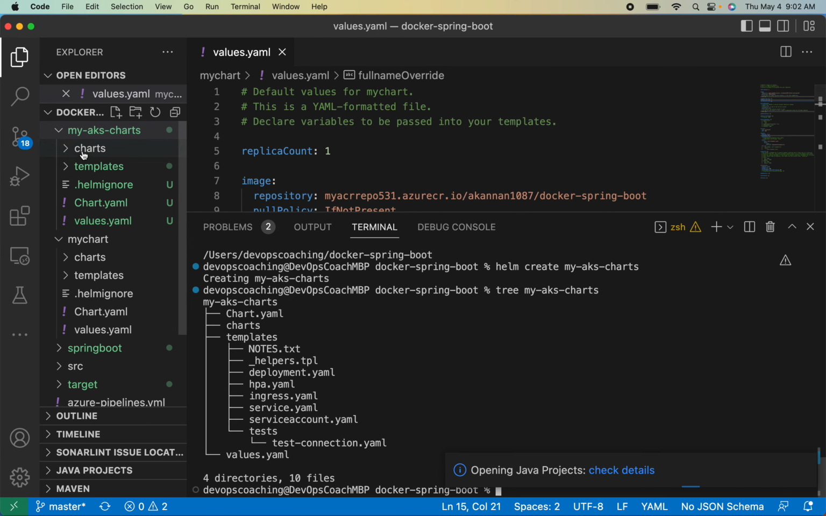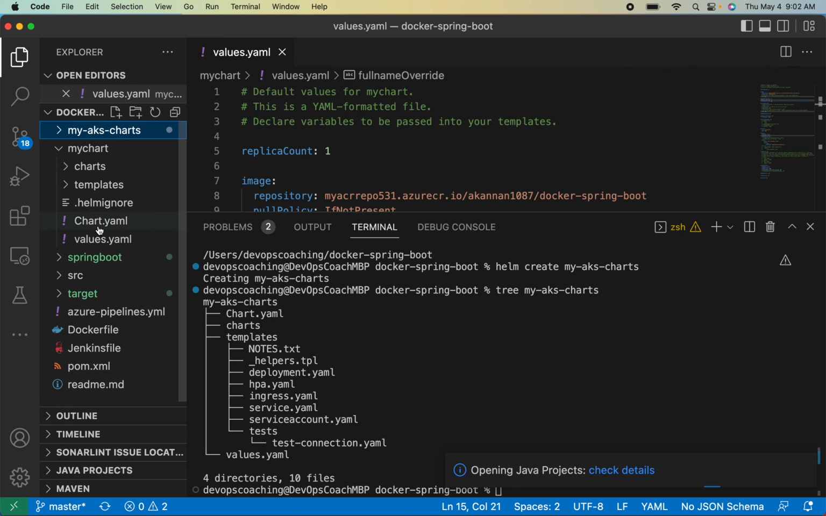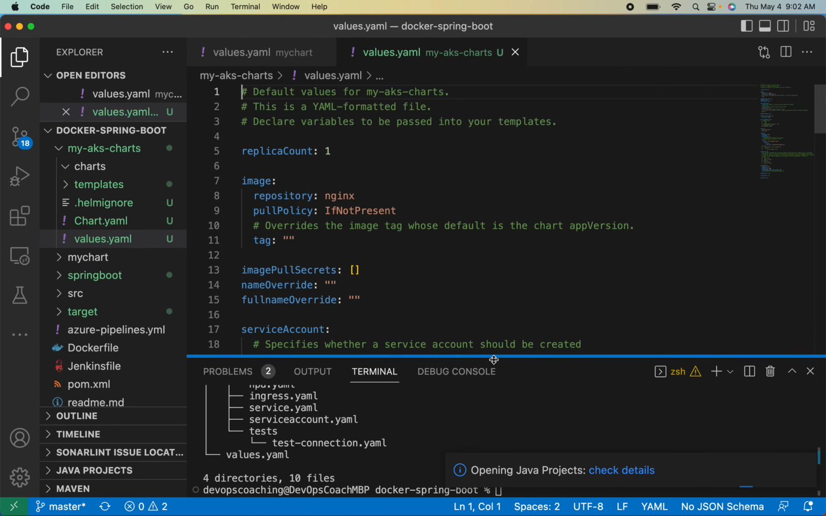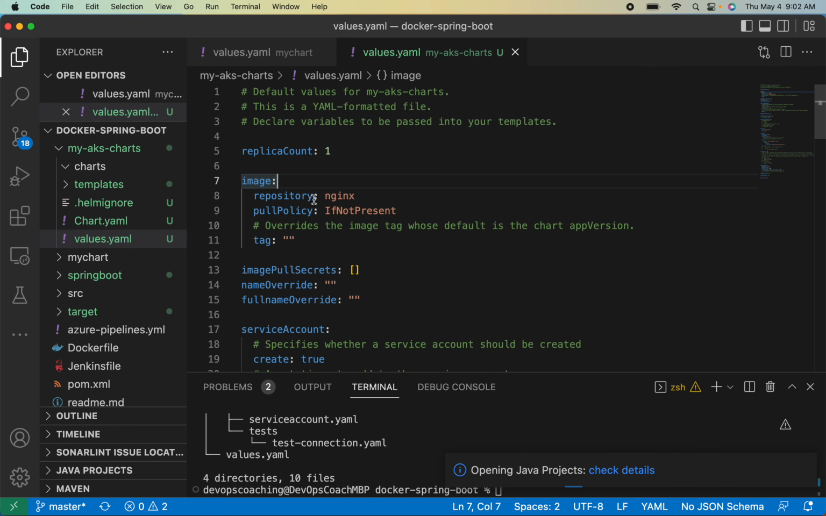If you see here, this is our chart directory. When you go inside, there you go, the values.yaml file. Sorry, not that one, this one. Okay, so I can show you here. There you go. You see here, currently they have mentioned nginx, so you just need to modify that.